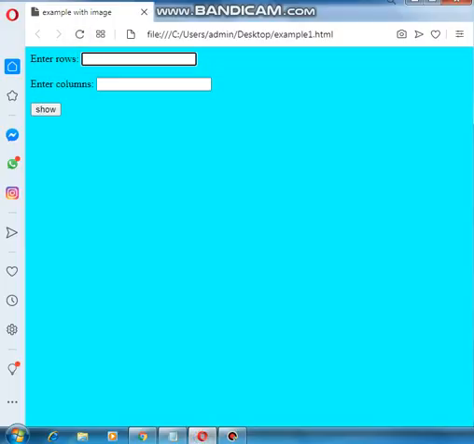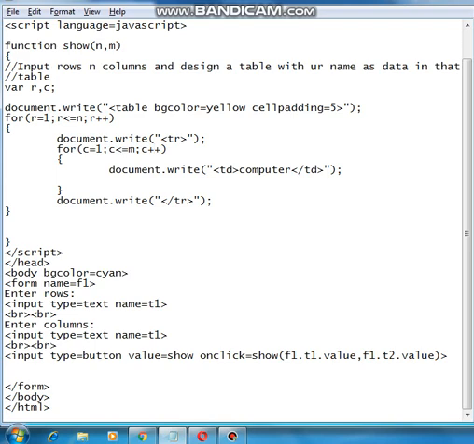As I told, JavaScript programs are like this only. So I gave here row number 4 and column number 5. It means 20 cells will be built up, and in all the cells computer is to be shown. So it's not working. So let's go and check where the problem is. The function we wrote, f1.t1.value on this side. Here there is no error, I think. Did I make a spelling mistake anywhere? No. Coming to the function, n and m. So n we have given here.